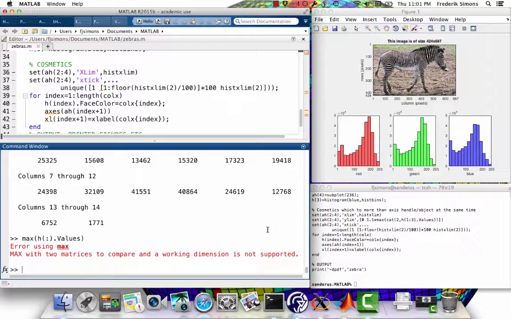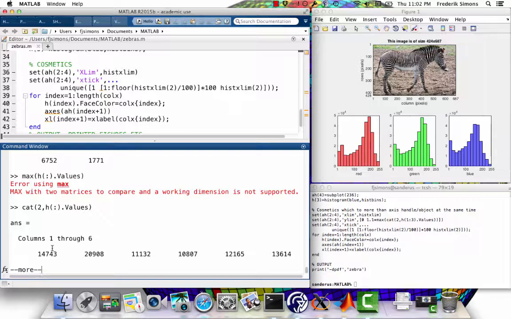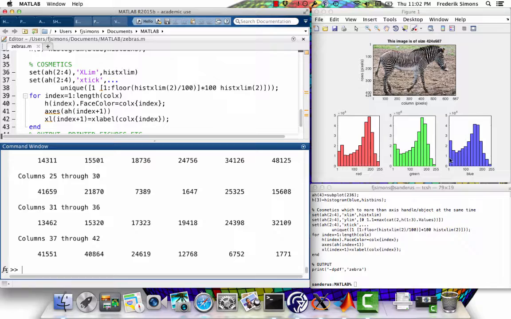But what I can do is concatenate them using the function cat in one array. And notice that every one that came out is a row vector with a certain number of columns. And the column dimension of every row is the second dimension. So if I concatenate all these values in the second dimension, I do get one long vector of all the heights of all the bars.